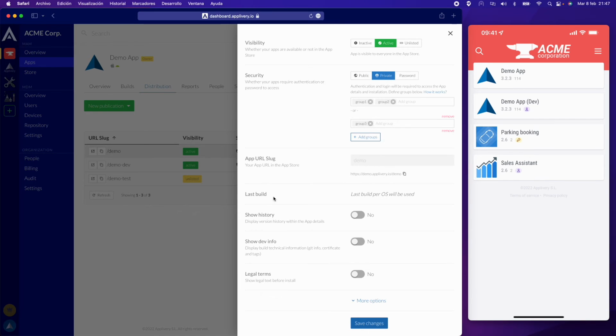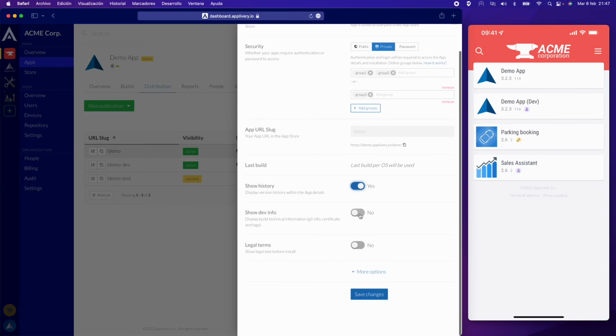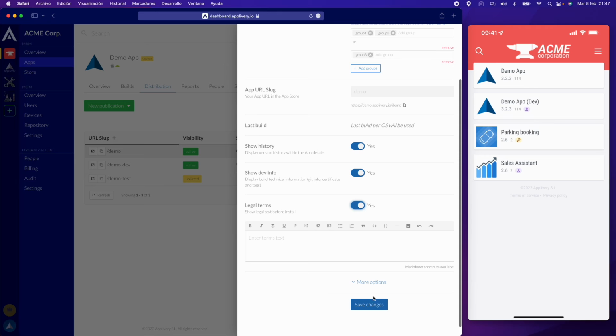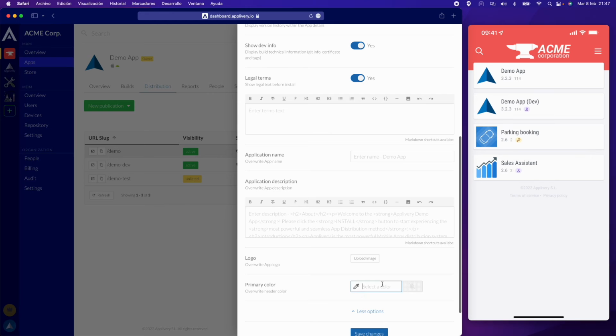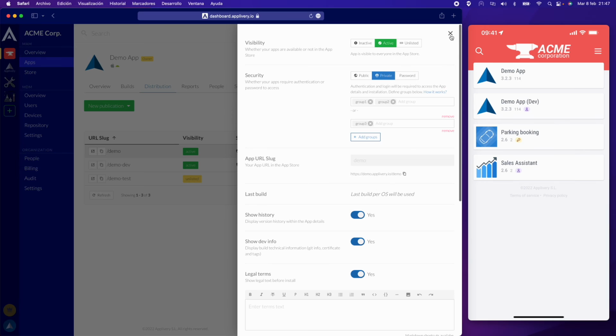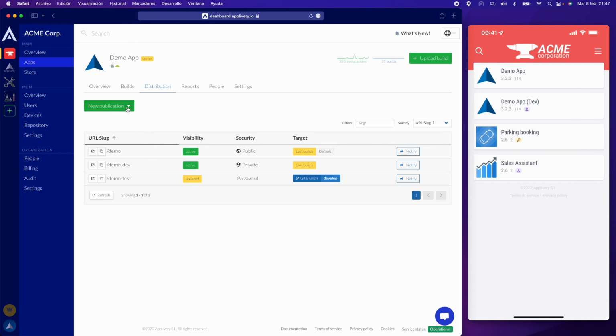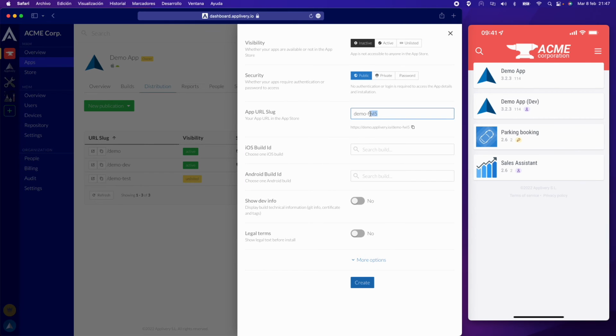In addition, there are many other options that can be configured such as the history of builds, repository information, terms and conditions and some customizations that will overwrite your default App Store settings for this specific publication. Let's see how easy it is to create a new publication. Just click New Publication and then choose one of the options. In this case, let's use the Builds option. After configuring the URL, visibility and security, it's just a matter of choosing one build from each operating system and click Save.